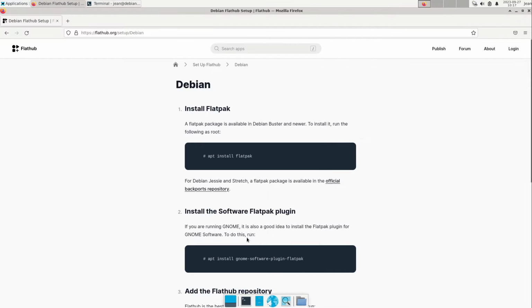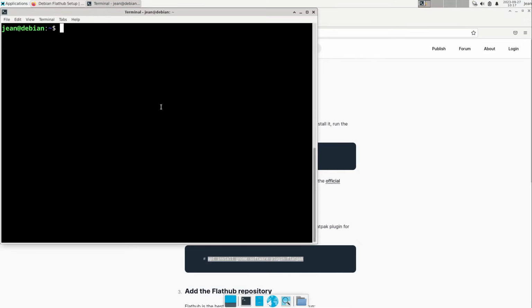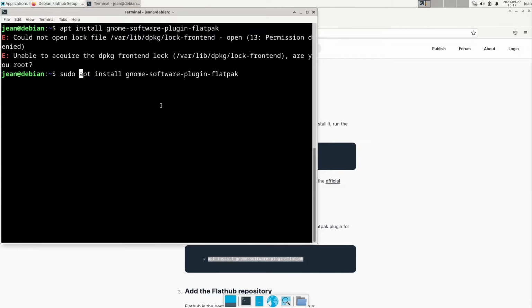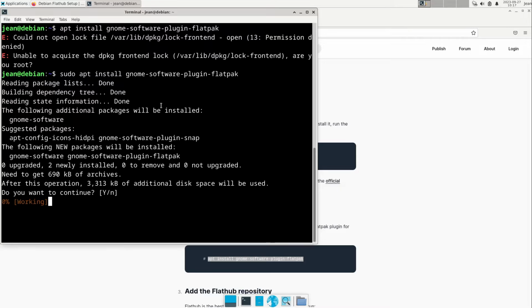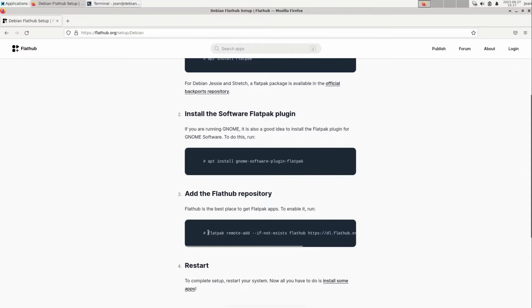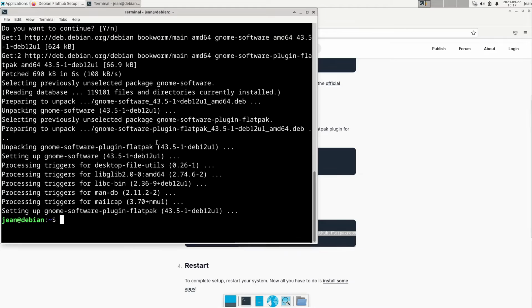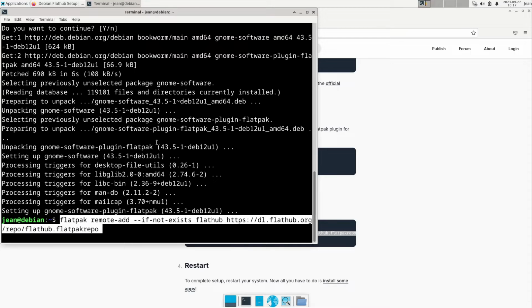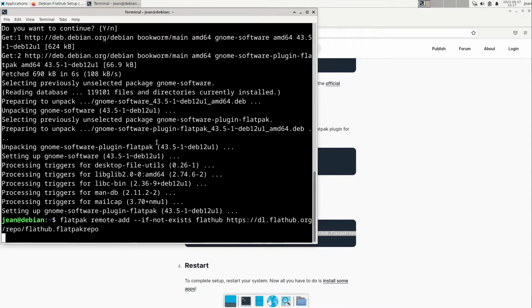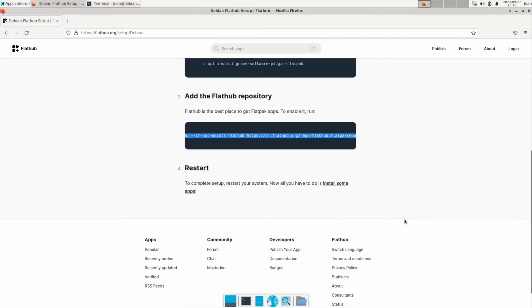I install it, perfect. After that I'm going to install the GNOME software plugin for Flatpak, and with it the GNOME software manager is also coming with us because it isn't installed by default. And now we can add the Flathub repository to Flatpak. This isn't added by default. I enter this one and now we have our Flatpak repo from Flathub.